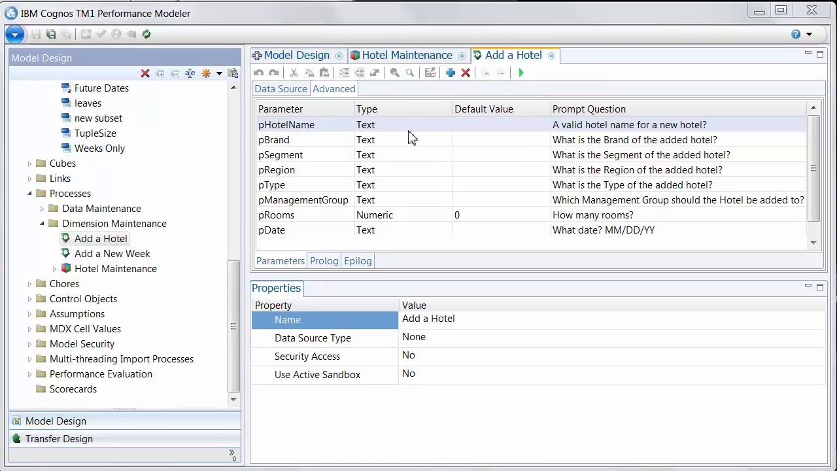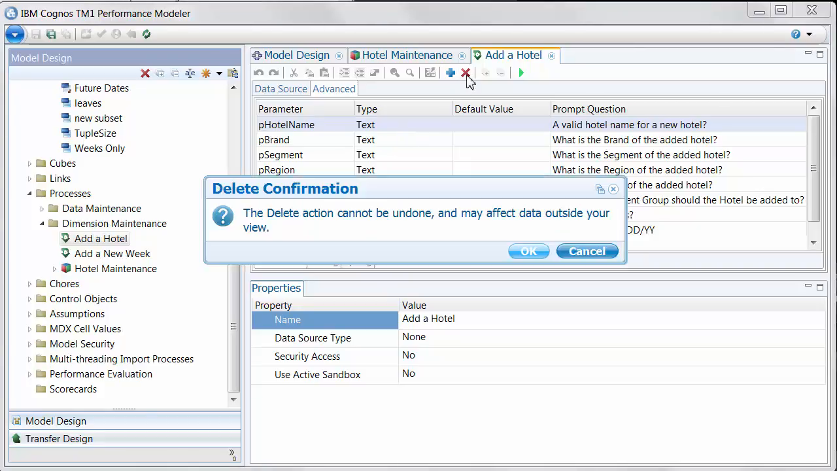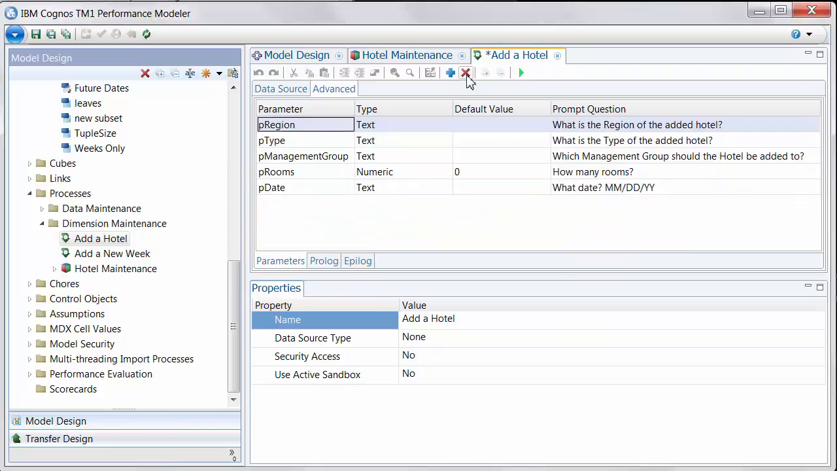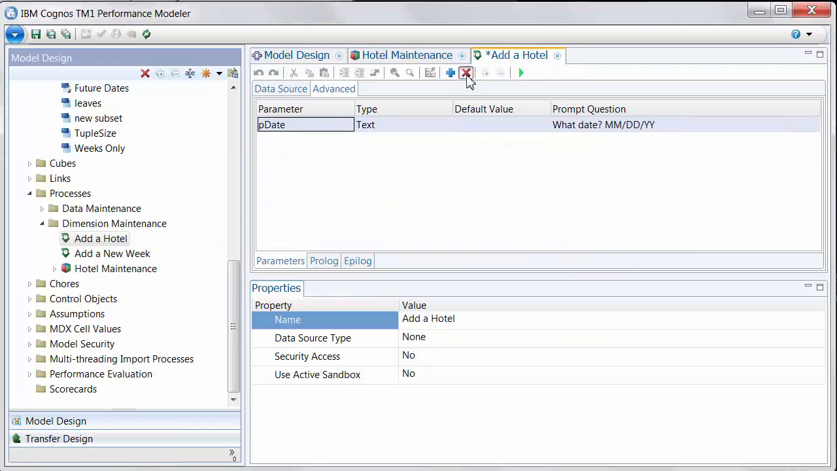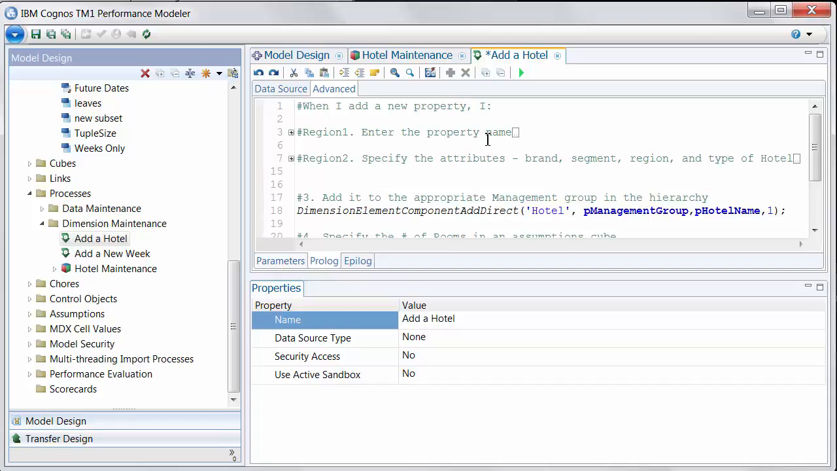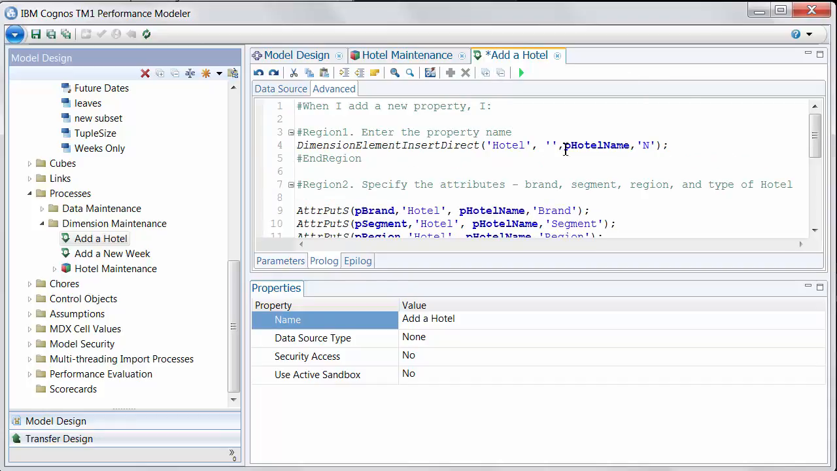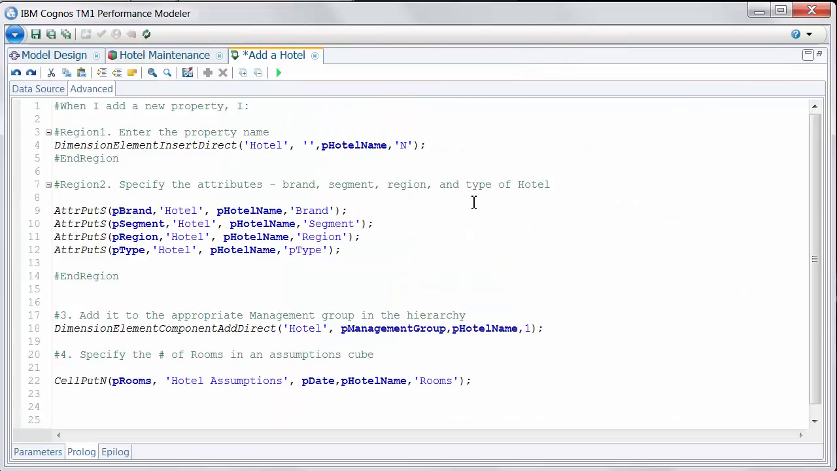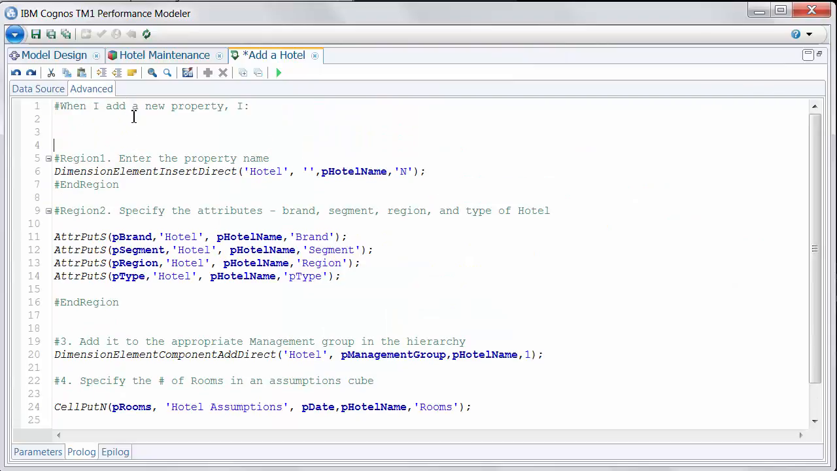And because we're using the approach of doing this all in one TI, I'm not going to be passing parameters to it. Moreover, I definitely don't want us prompting for them when it's run. So I'm just going to get rid of all of these parameters, and we'll do these as variables in my prologue. So let's expand all our regions here, blow this up, and get to work.